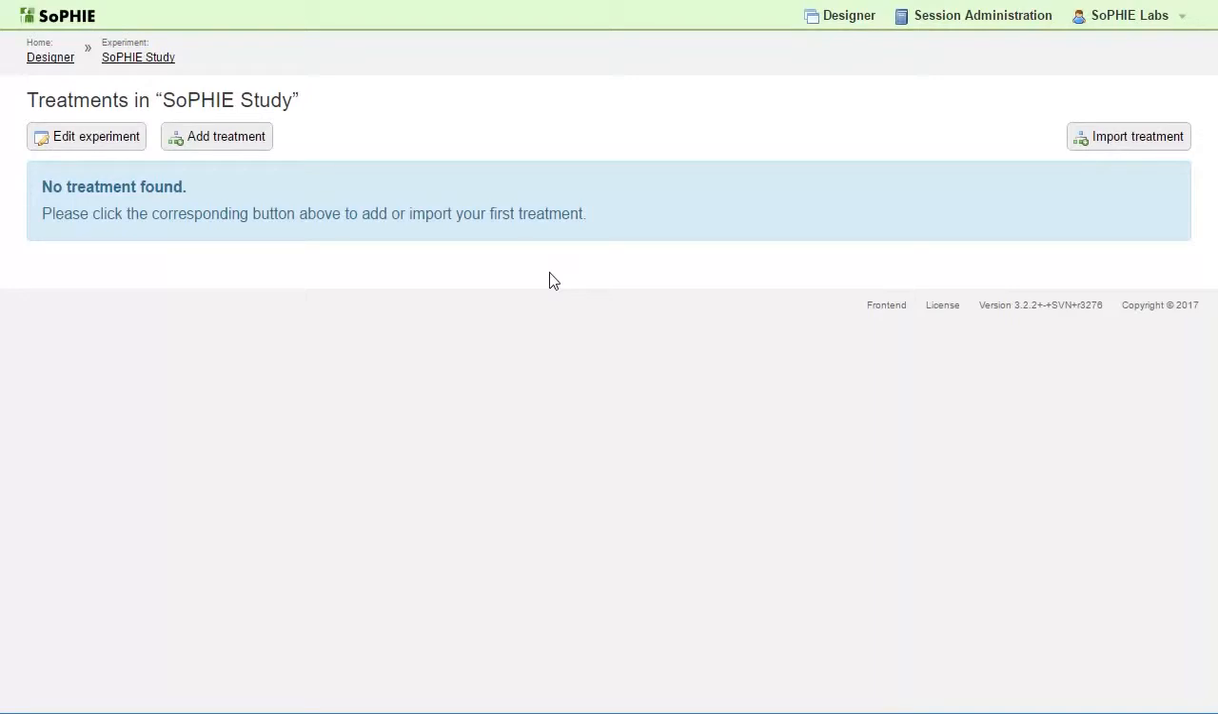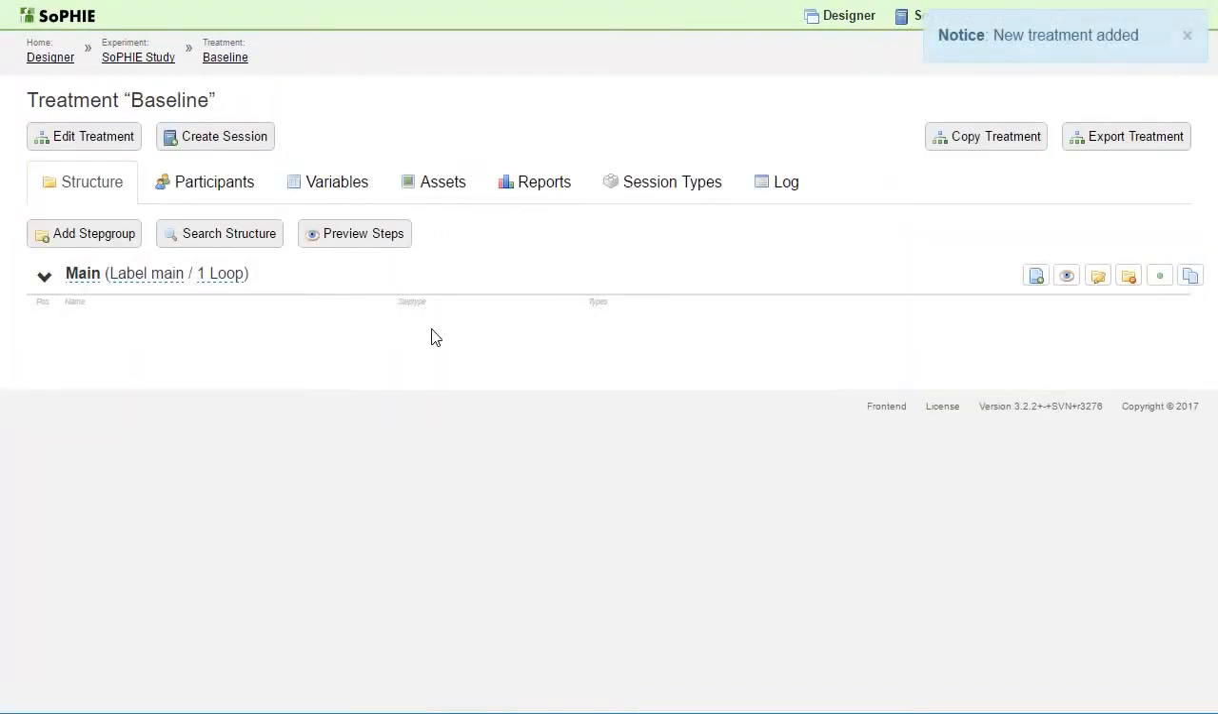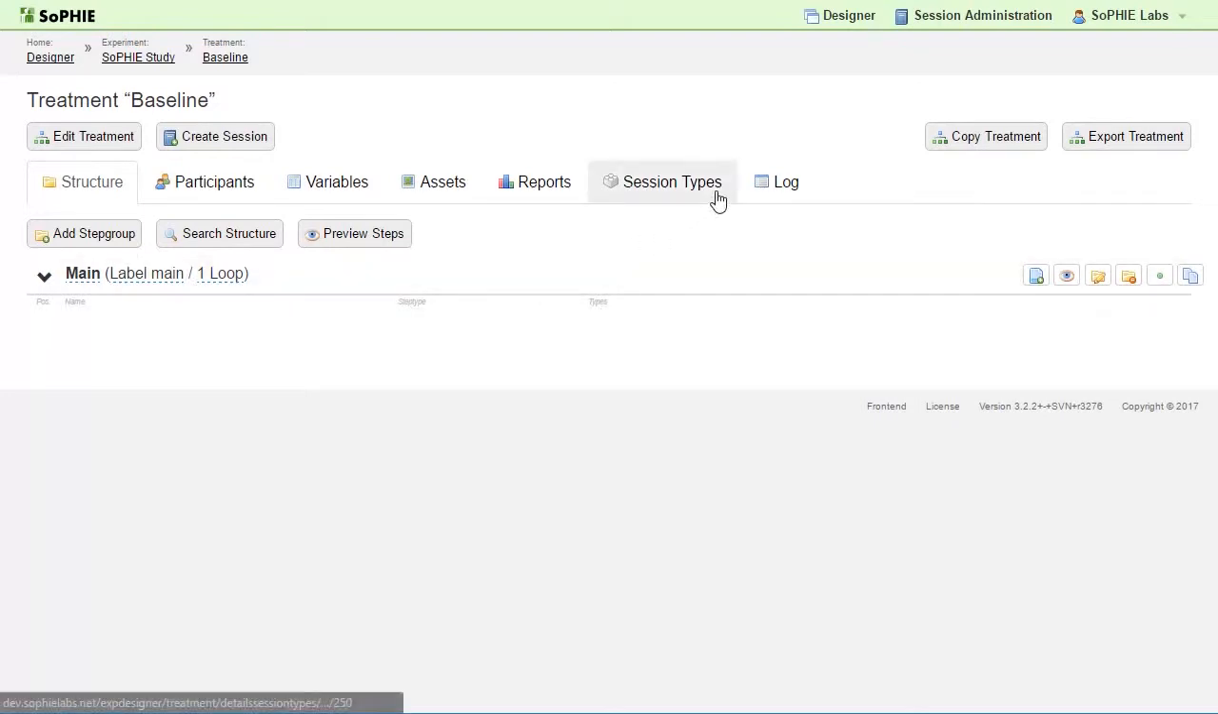For an experiment there can be several treatments, which you can now add to the experiment that we just created. Let's add one treatment now that we call baseline. Treatments define the actual structure and rules of a specific experimental procedure. You can use multiple treatments in an experiment to organize multiple experimental conditions, but also to improve your organization. For example, you can copy a treatment to keep an older version while working on a new or modified version.